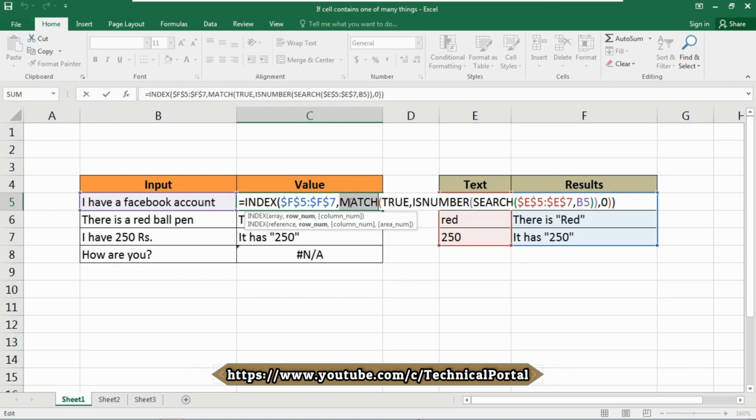MATCH then returns the position of the first TRUE found, note that carefully. Then finally we have used the INDEX function to retrieve a result from the named range results at the same position. This approach lets you populate the results range with whatever values you want.